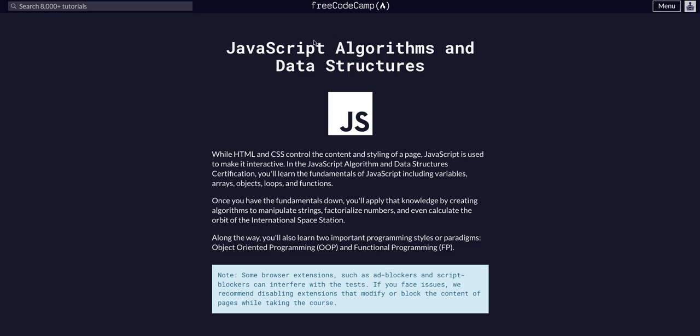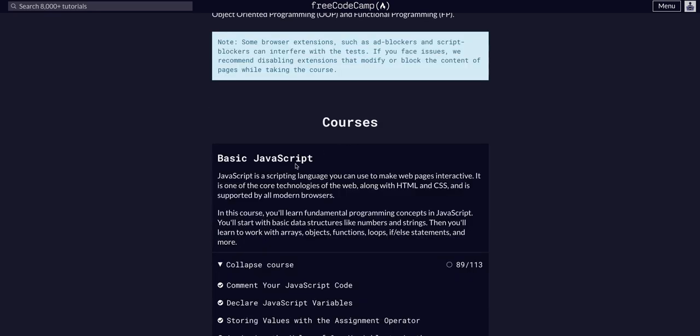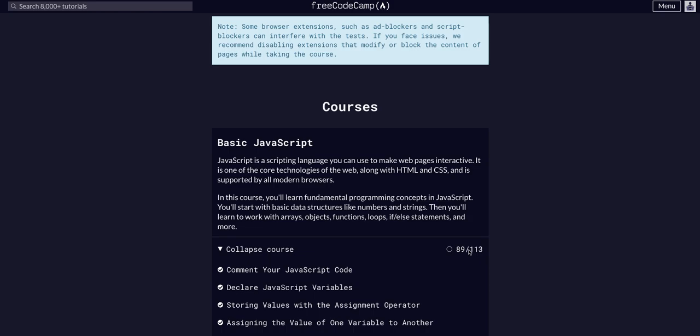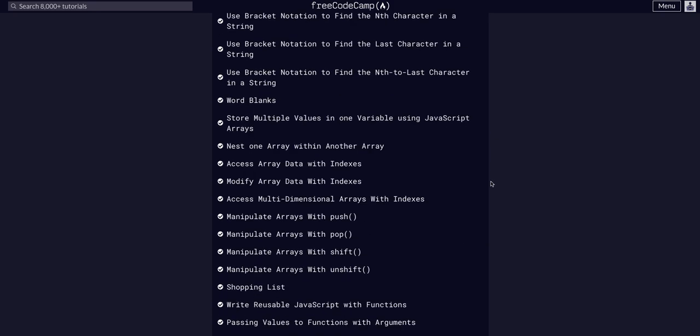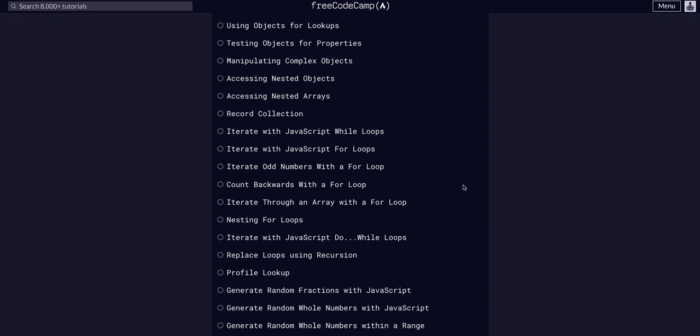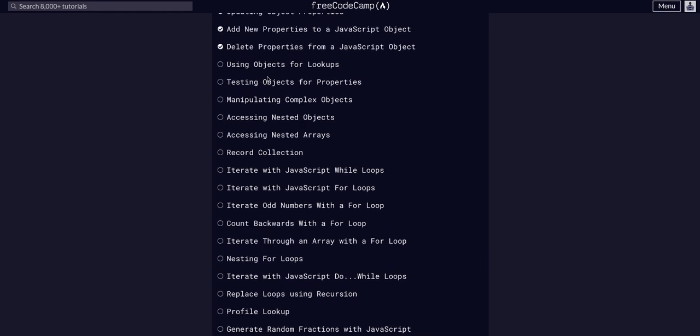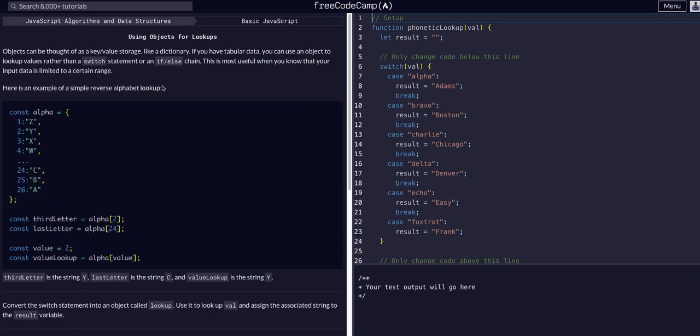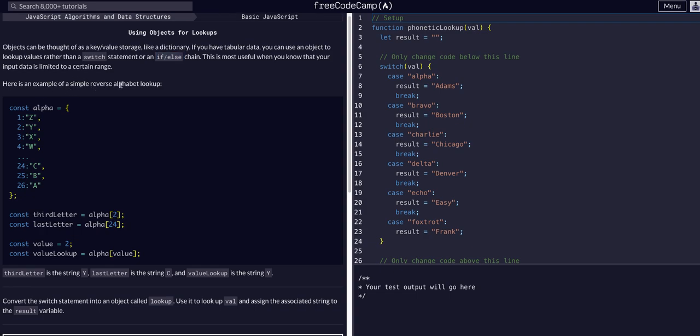Today we're doing freeCodeCamp JavaScript Algorithms and Data Structures, basic JavaScript, challenge 90 of 113. We're almost there. Today we are going to use objects for lookups. Objects can be thought of as key-value storage, which they are. We have a key of 1 and a value of z. If you have tabular data, you can use an object to look up values rather than a switch statement or an if-else chain. Here is an example of a simple reverse alphabet lookup.